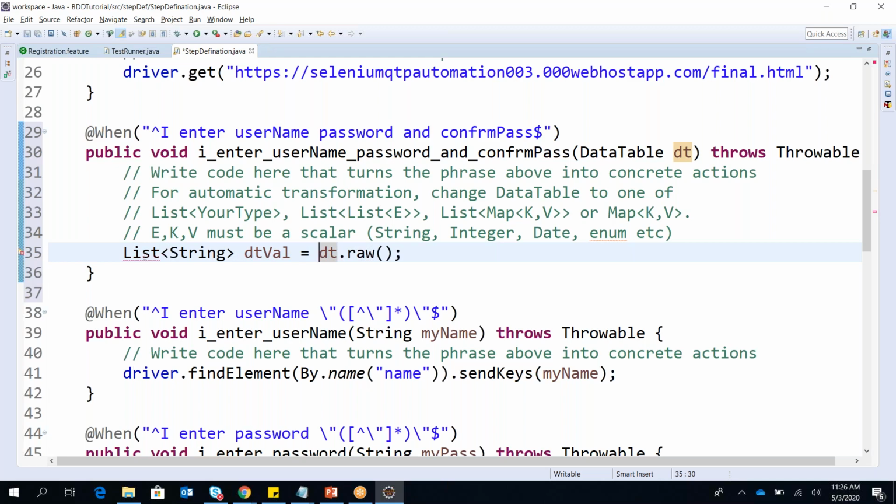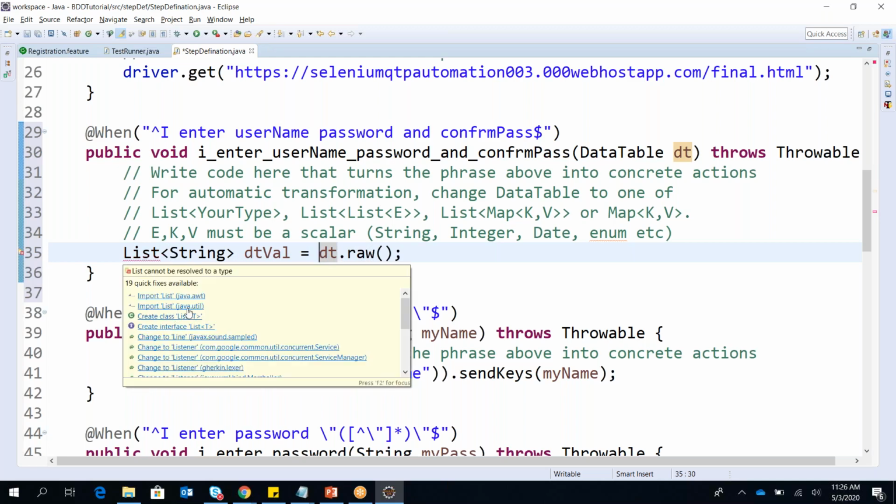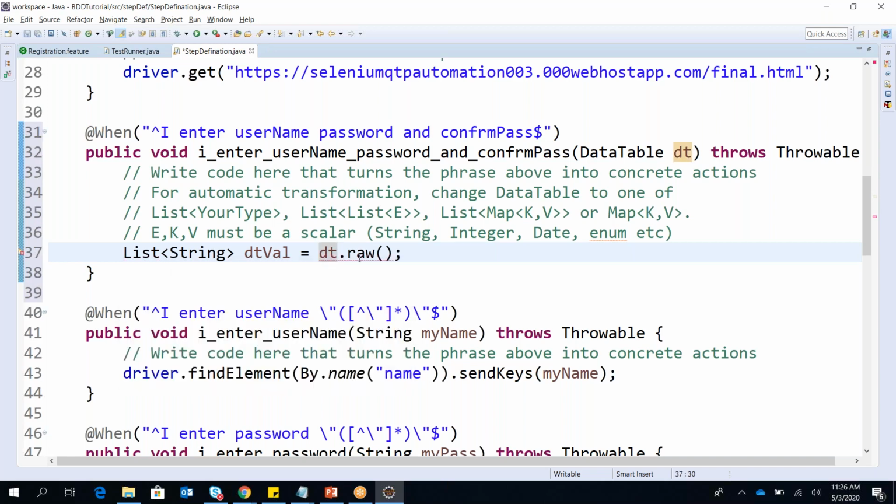So if you can see, the list is throwing an error because you need to import the package, always take java.util. Still the raw is showing you the error. The reason is because it requires list of list. So let's see what error it says. See, it says change type of dataVal to list of list. Can you see here? So I simply change it and it works. There is no further error.